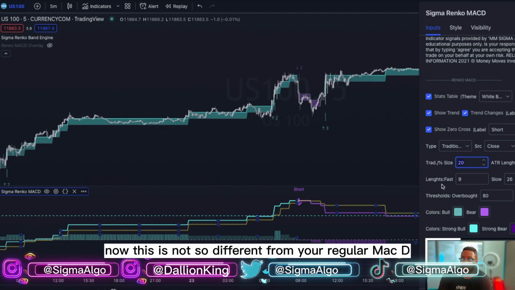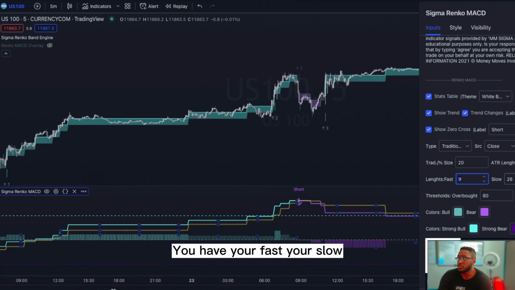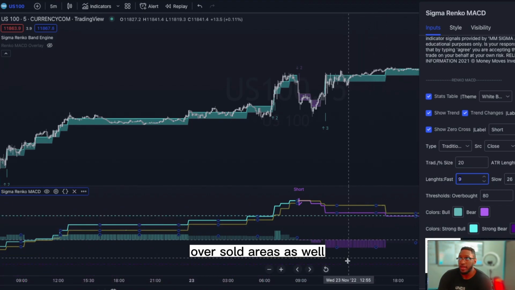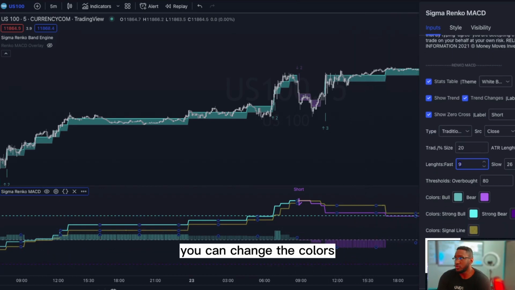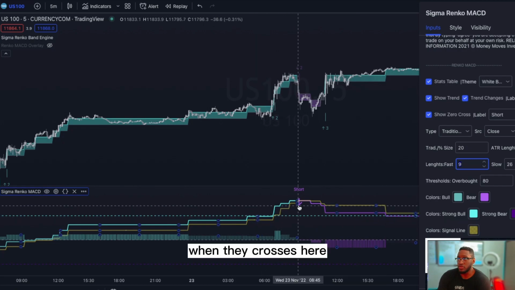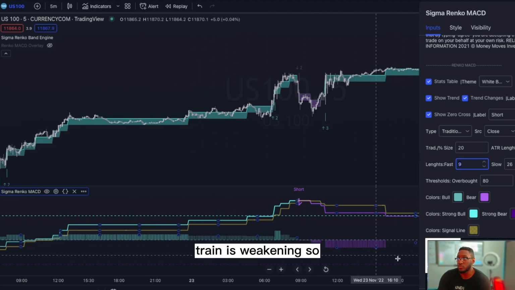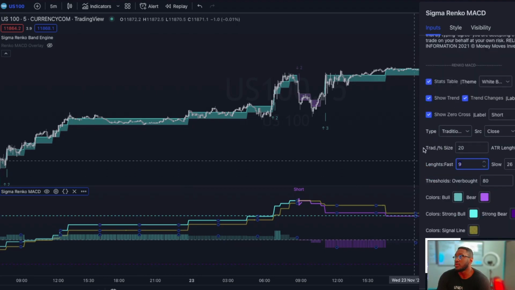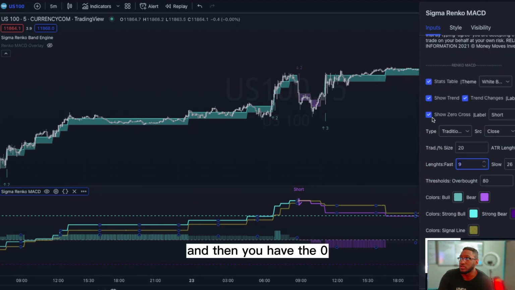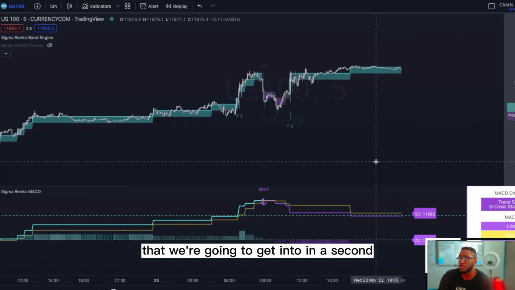Now this is not so different from your regular MACD. You have your fast, your slow, the signal length, then you have the overbought, oversold areas as well. You can change the colors, and then you have the alerts. The signal cross, when it crosses here, you can see we have a short signal, and then weakening trend, and the zero line cross. So you can see these actually are showing you when the trend is weakening. And then you have the zero cross labels and stuff like that we're going to get into in a second.